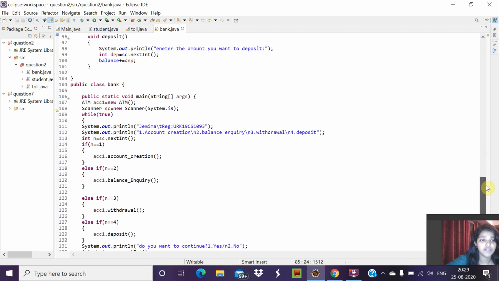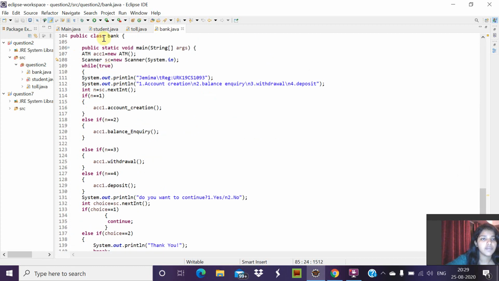Then coming to the main function, the class is called bank. In that, we'll have an object called ACC1. I will declare it inside the class ATM. And using a while condition, if it is true, then it will print the options: account creation, balance inquiry, withdrawal, deposit. The option will be stored into the variable called n, and we'll be checking the conditions. If n equals 1, then it will go for the account creation function.